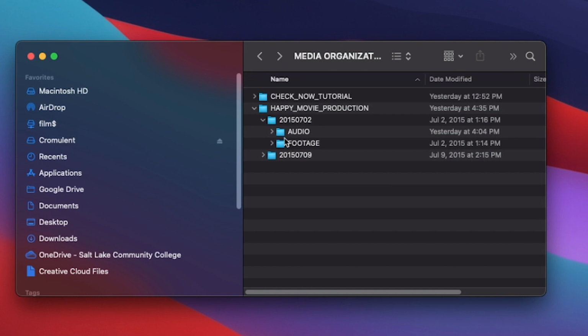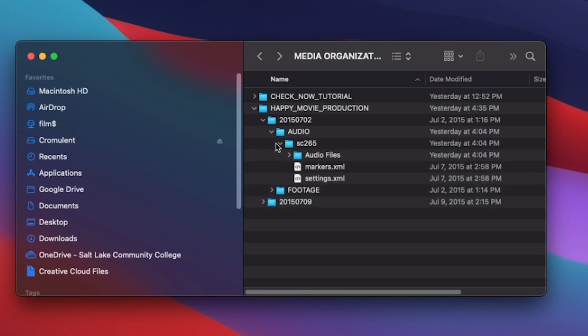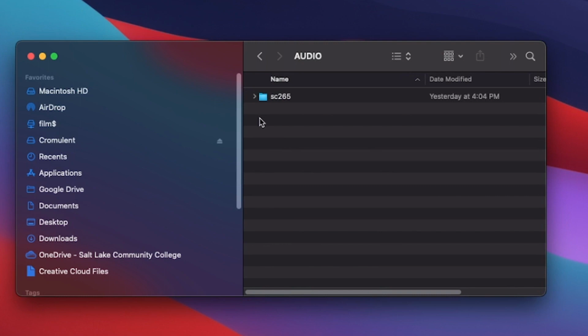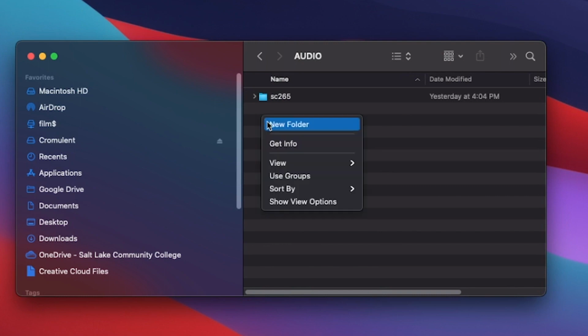Let's show you the audio. So audio and footage are the names of the folders here. I'm going to move this down. And this was roll one for the audio card. There's only one card for the entire day here. So I'm going to open up this folder. And the way they name audio cards will be as such.